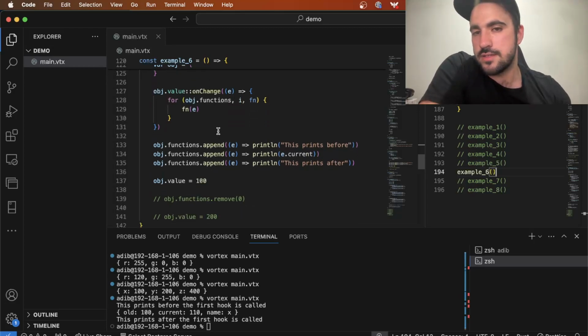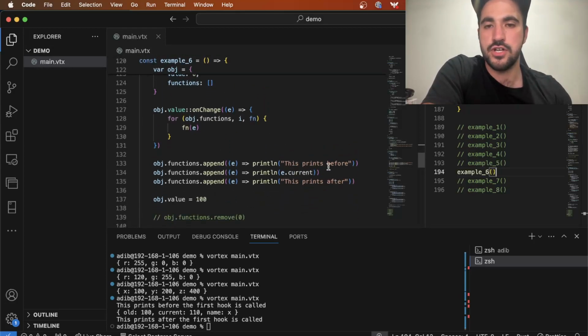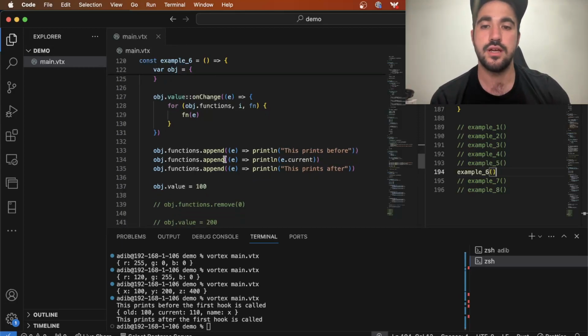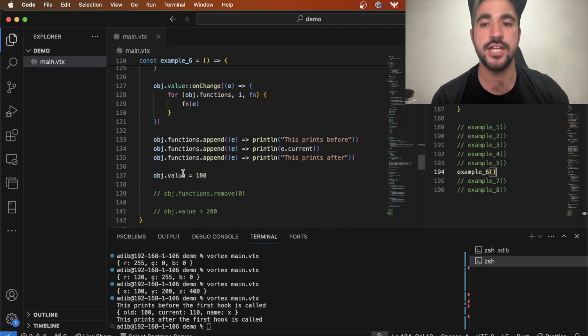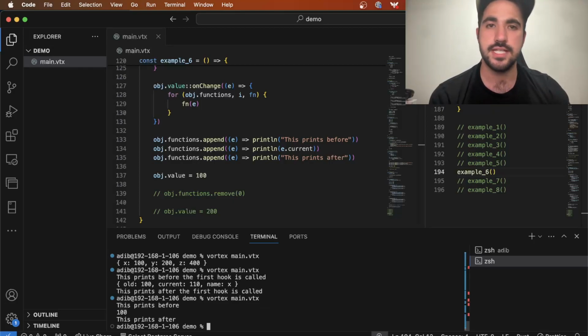And then what we're doing here, essentially, is we're just appending some functions into the functions array. We're going to append this function, which basically prints "before". We're going to append another function that prints the current value, and another function that prints "after". And then we're going to go ahead and change value over here and see what happens. And as we expect, this prints before, 100, and this prints after.